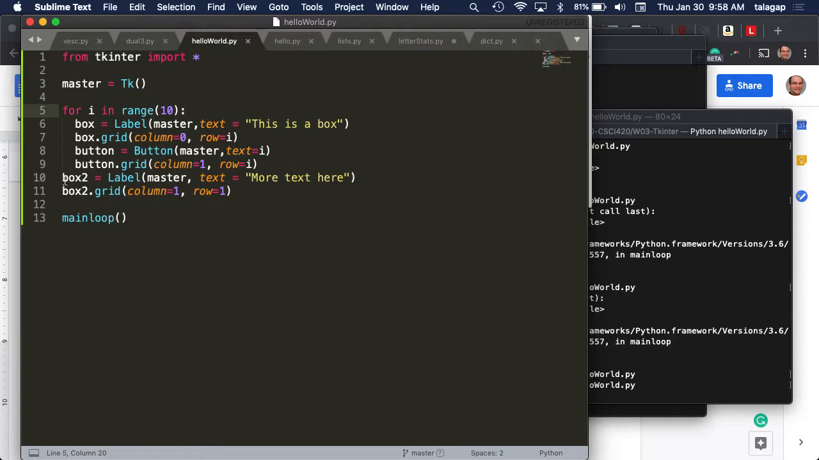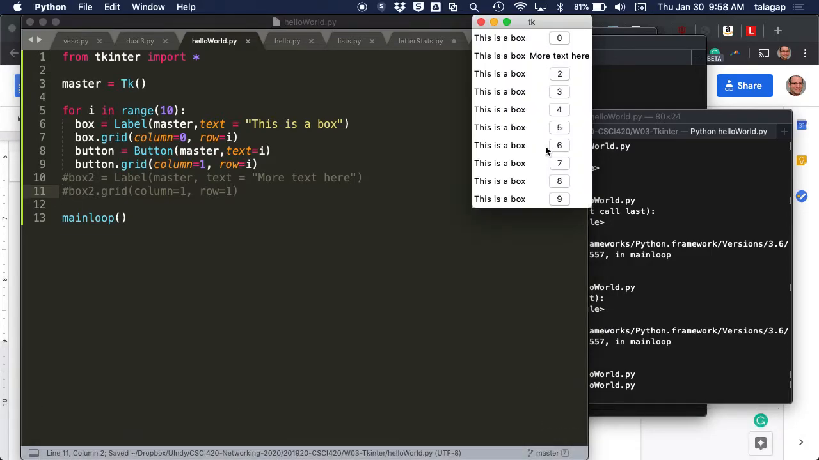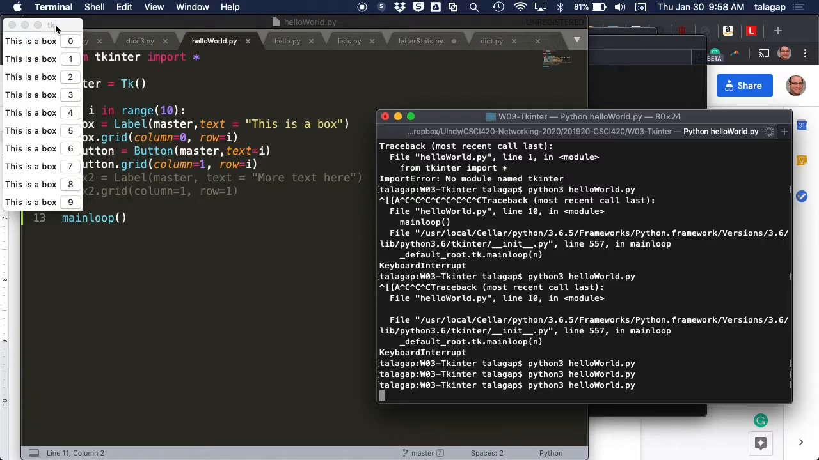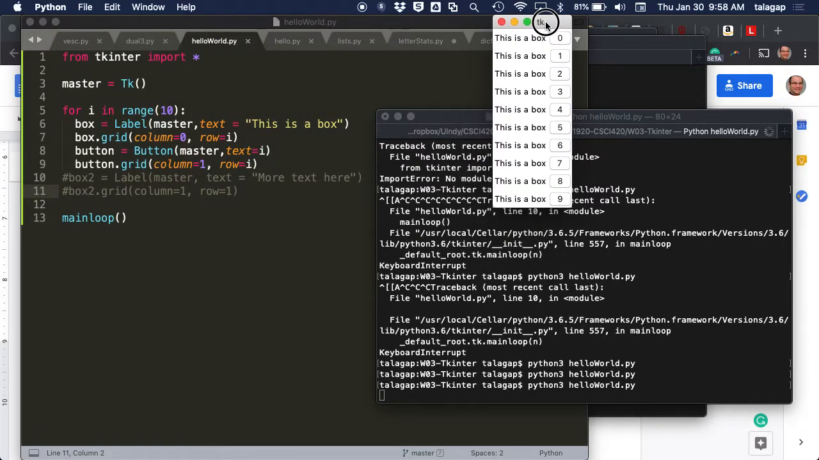Well, let me actually comment this stuff out because that's now messing us up a little bit. Okay, close that window. Let's rerun it. Now I have boxes. Nifty? Too complicated yet?